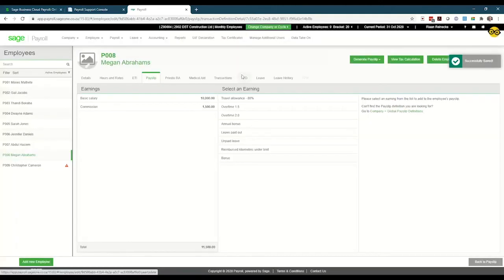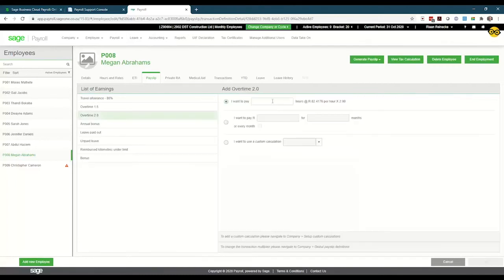For a specific month, she worked overtime as well, so we can do overtime 1.5 or overtime 2.0. Let's give us some extra overtime hours. Let's do 10 hours overtime.